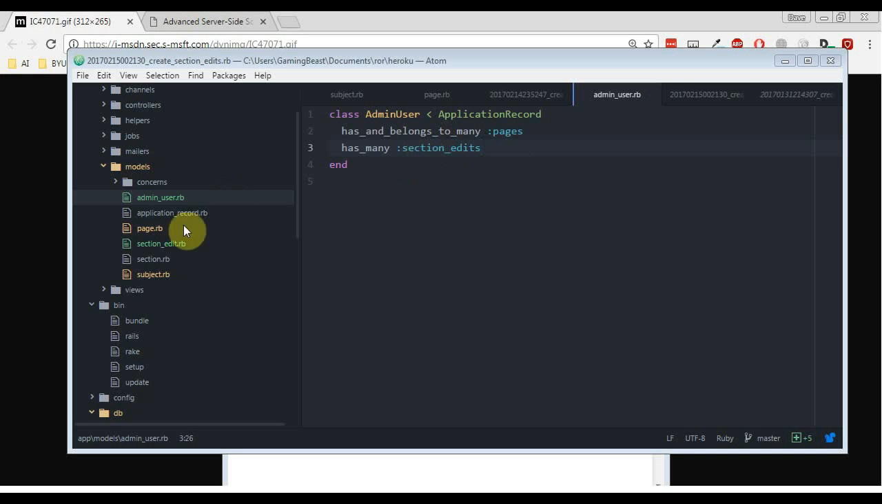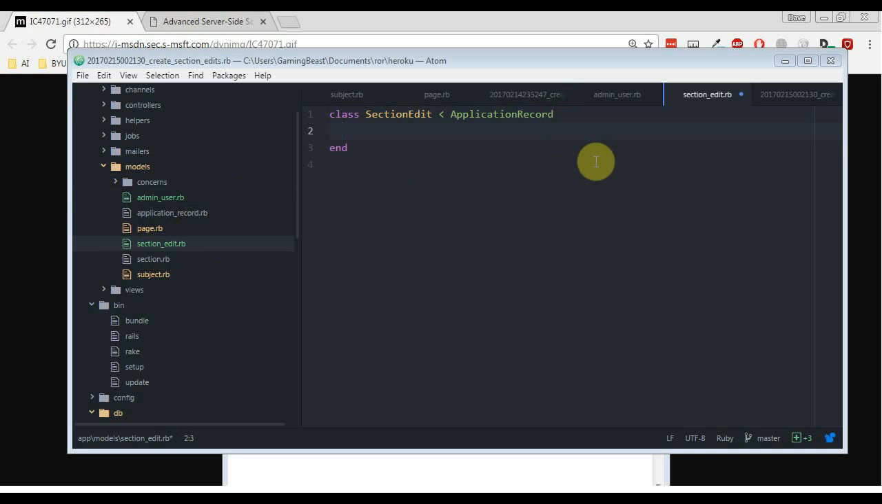Okay, then we're going to go into section edit. This is just created. Okay, we're going to go in here and we're going to say belongs to, and this is going to belong to section. So it does kind of seem like we're setting this up as a one-to-many, right? But we'll be making some edits here that's going to show you how this is going to work.